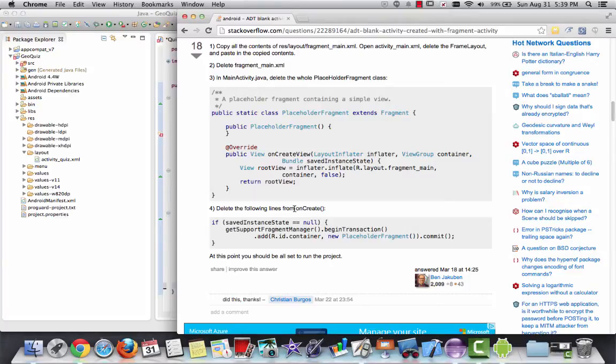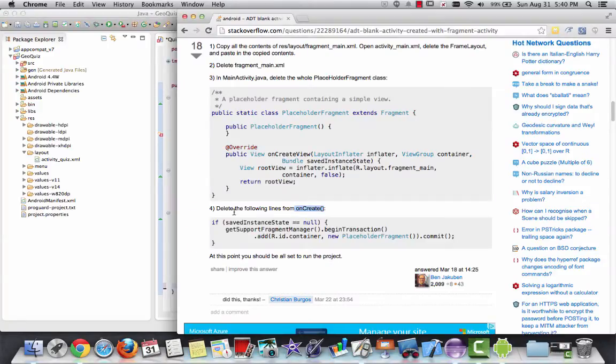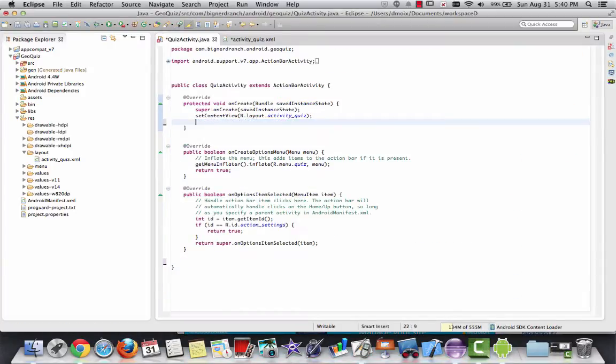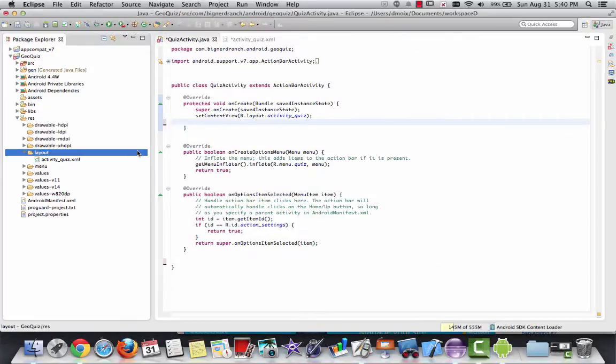And then delete the following lines from onCreate. So when it says the name of a method, you are looking in here for the name of the method, and you can find this usually tied with these bubbles. So there's our onCreate, and it says to delete this part of it, starting with if, going down through a curly brace. We just take that bit out, throw it away, and it says at this point you should be all set to run the project.